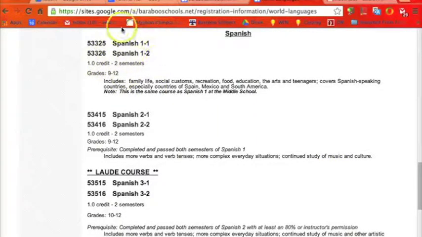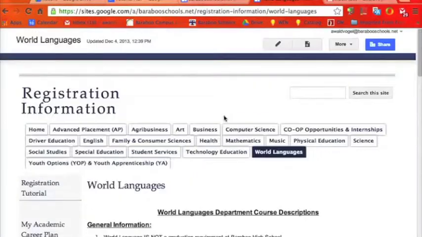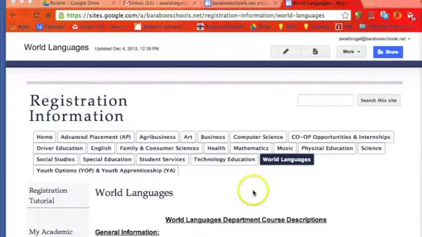Again, you'll notice that Spanish is a year-long class. There are 2 course numbers listed. I'm eligible for the course, and I'll be earning 1 credit for this class. I've written these 2 numbers down on my ACP, and I'm going to continue on to my next elective choice.